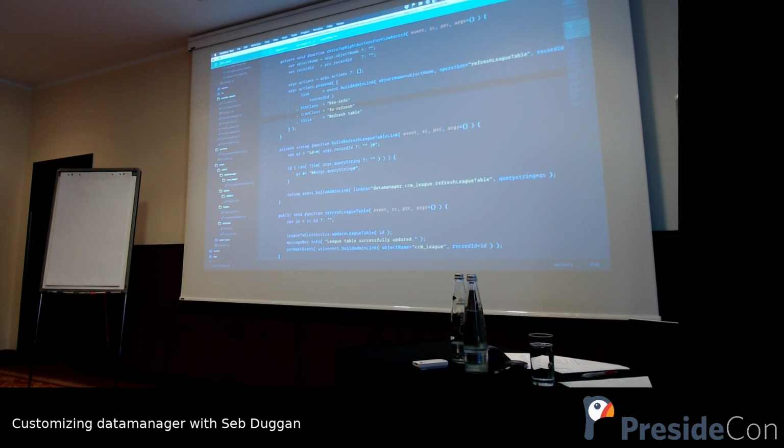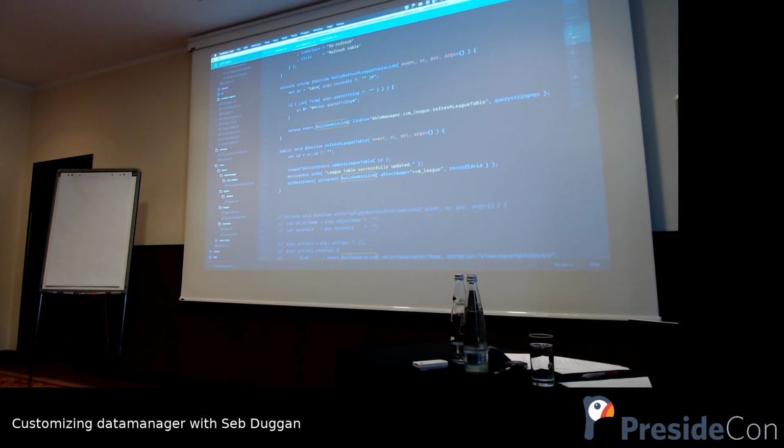So we're using the build admin link here. We've got our refresh league table. This is what is doing it. So we're saying from our league table service, we want to update that table with the ID that has come in. We want to give it a nice message, and then we want to redirect back to the same page, which is the record view page.